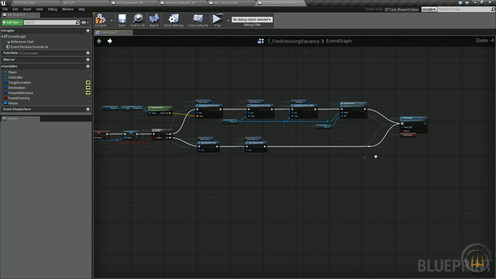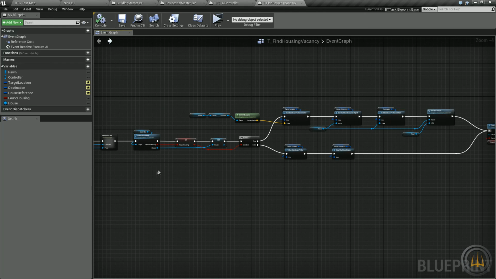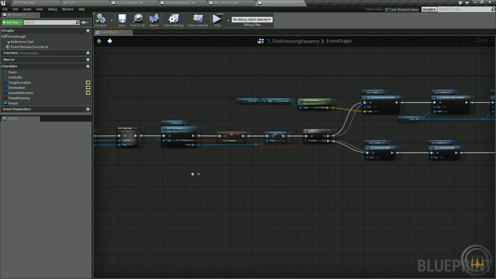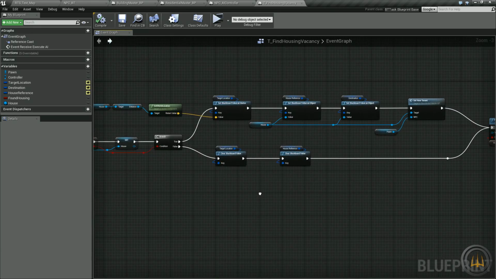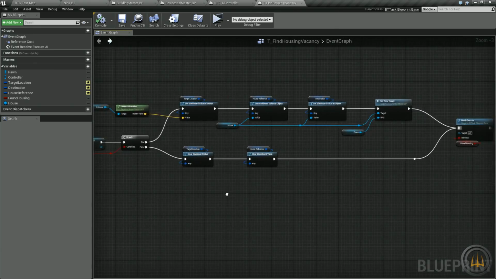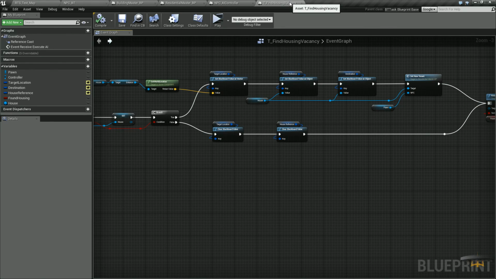And that is it. That is all we need to do. Compile it and save it. And I'll give you a second to take a look at this. All right, there's that part of it, and there's that part of it. Pretty easy stuff for that.